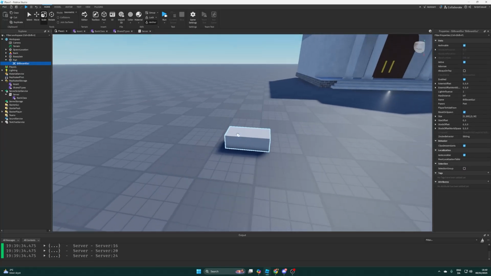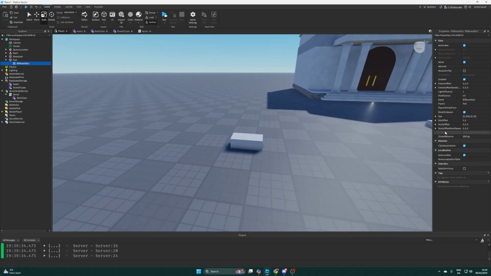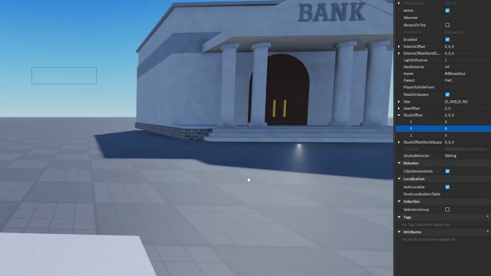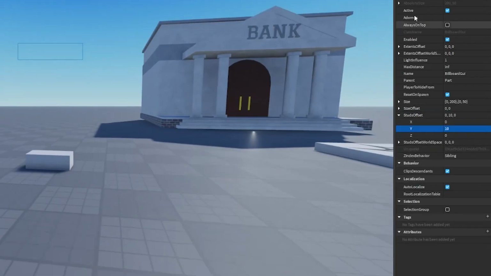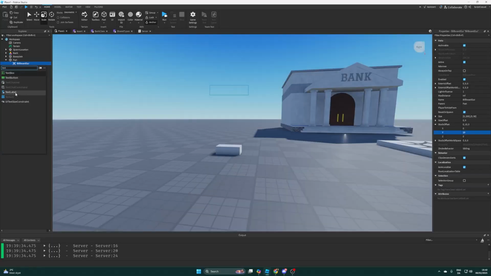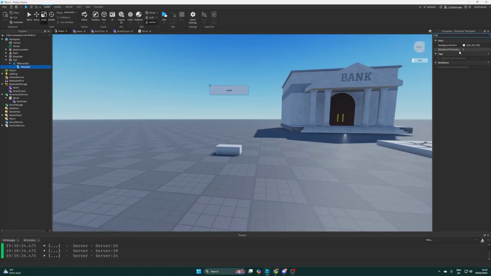And you don't have to do this. This is just to show how this would work. And then we'll place it like 5 studs above, maybe 10 studs above the base part. And inside here we'll have the text label. And then we can mess a bit with the text label.